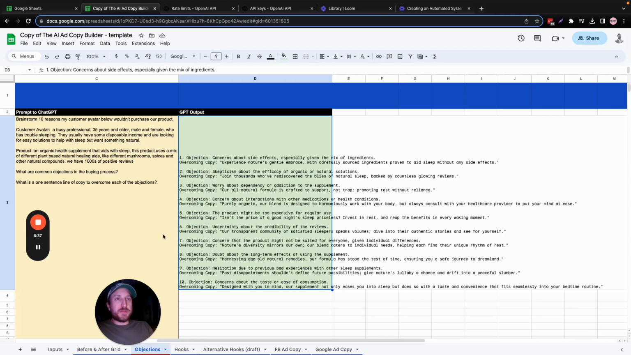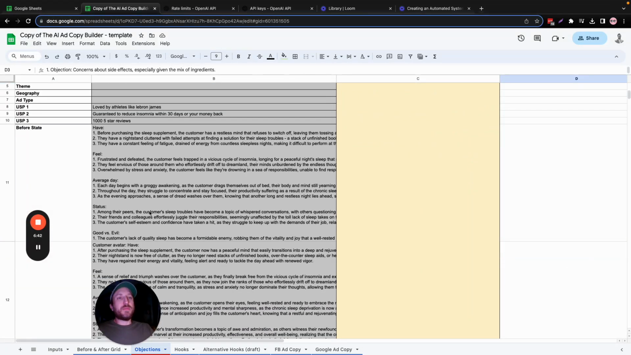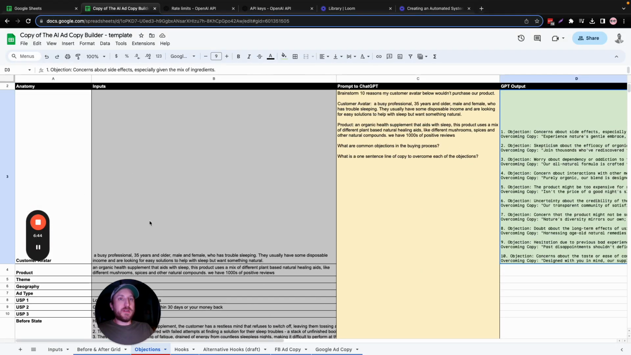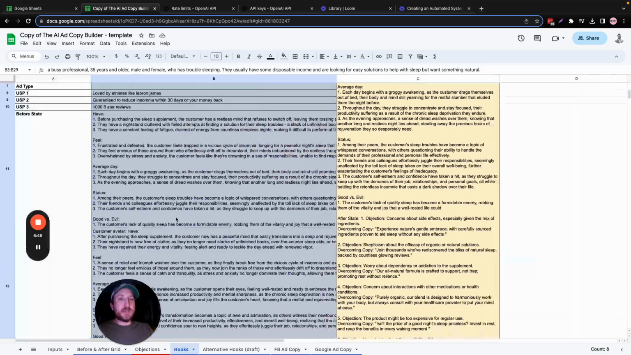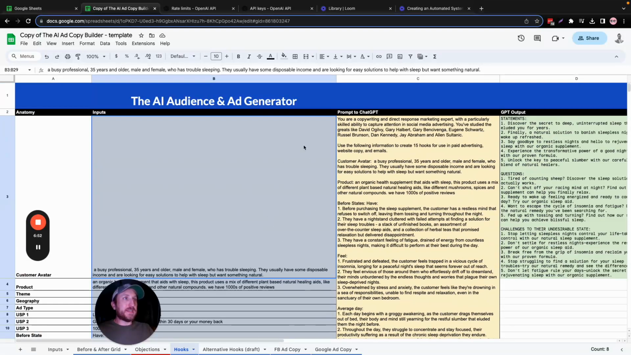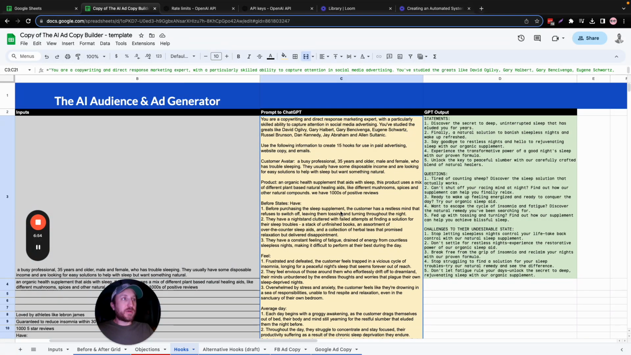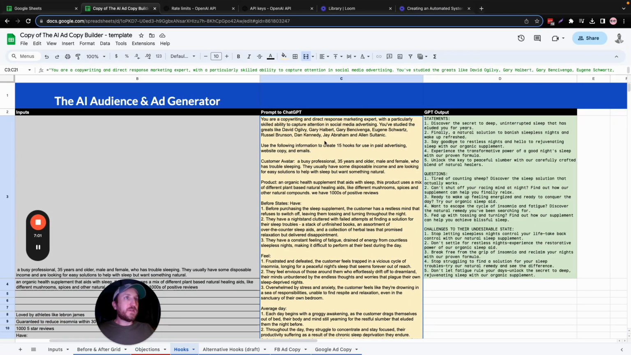And so now what we can do is we've essentially been stacking each of these outputs, right? So we started with just the basic information. Now we have the before and after state, and then now we're going to add on the objections. So we had all this information stacked that we're then adding into these new prompts. And then our last prompt, we're going to ask it for some hooks. And so we're going to say, you know, this is the one I have here.